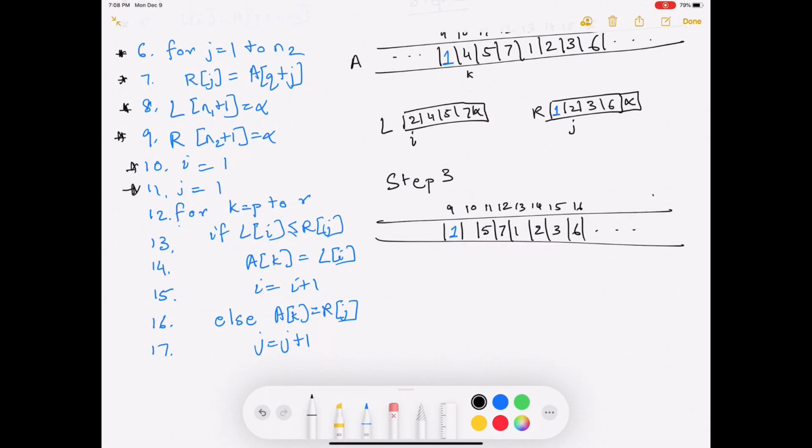So let's just write L and R as well. L has 2, 4, 5, 7, and infinity. That is your L. Your I was here. Your R is this, and your j was here. Now at this point, your k in step 2 was, at the end of step 2, here.